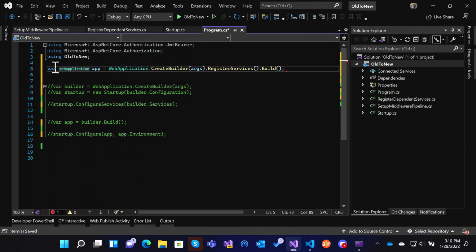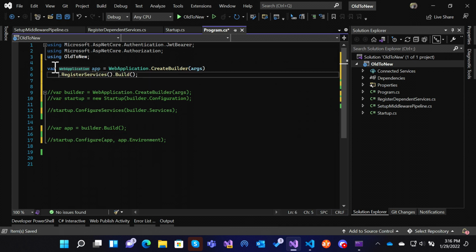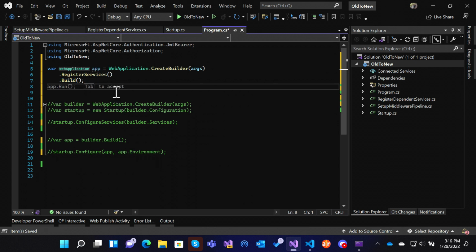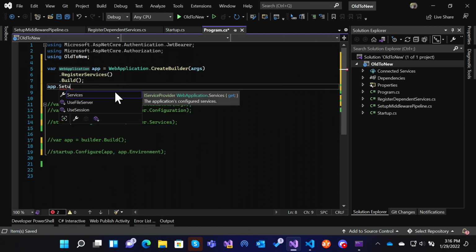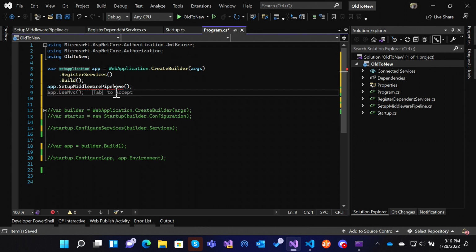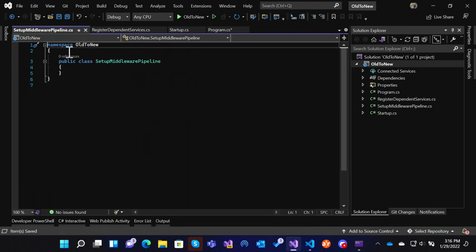So let's wrap this around so it looks a little bit better here. And when we do build, we'll get app. Okay. And then we can say app dot setup middleware pipeline. And then we'll say app dot run. I mean, that could work. Let's go see what that would look like.